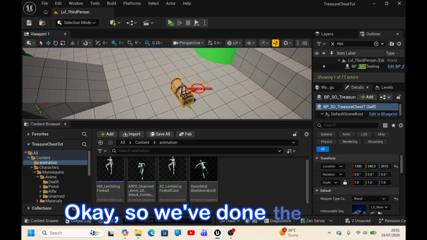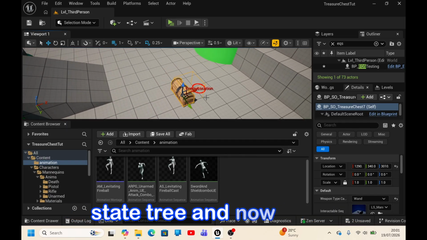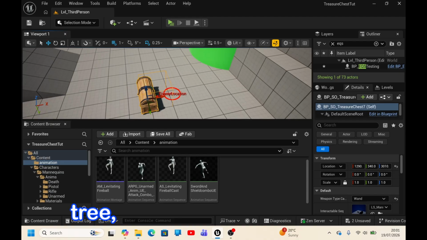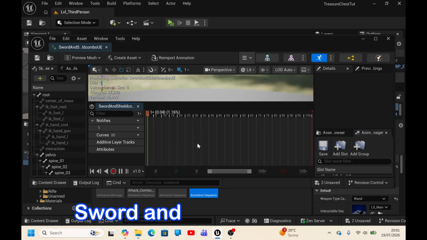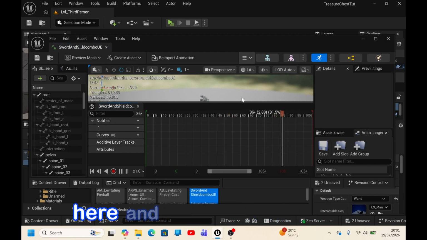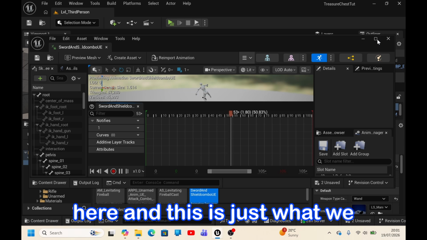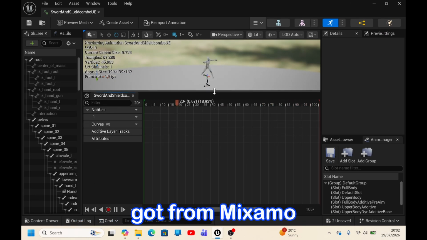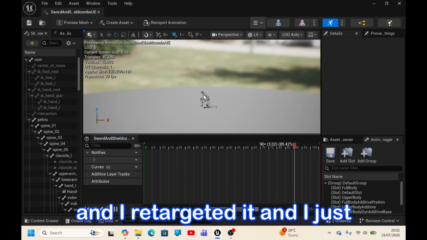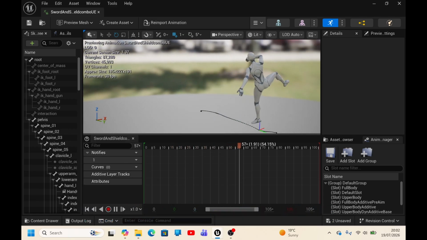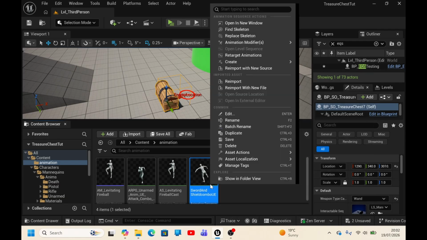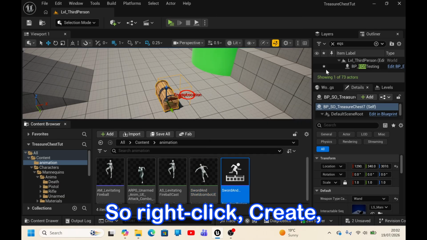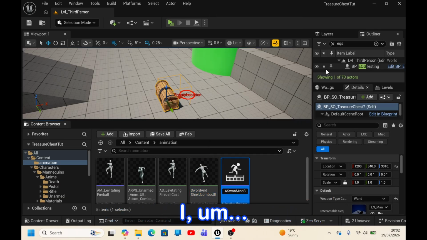Okay, so we've done the wand state tree, and now we're going to do the sword attack state tree. So first things first, I've got this sword and shield animation here, which is just what we got from Mixamo, and I retargeted it. I just want to get the first attack, or maybe I'll do all of it. So let's just create a montage. Right click, create anim montage.